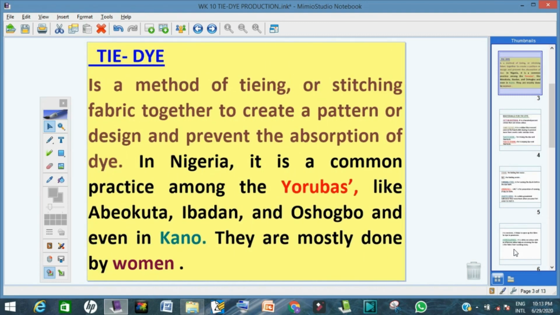Tie-dye is a type of tying or stitching fabric together to create a pattern or design and prevent the absorption of dye. In Nigeria, it is a common practice among the Yorubas and also the Hausas. They are mostly done by women.